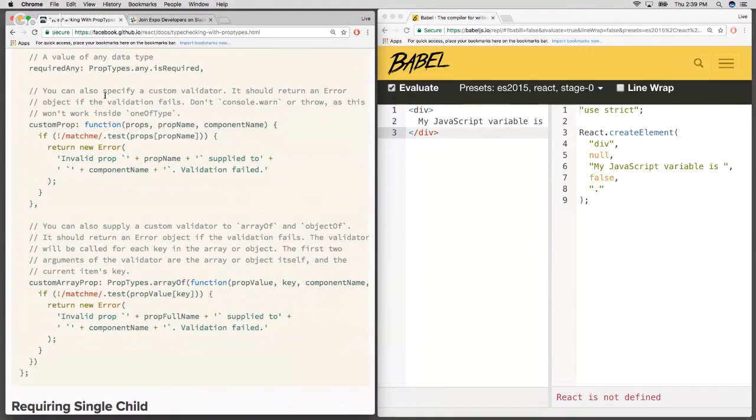So you can also specify a custom validator. Okay, so you can make a property and it looks like you can define a function. If you do that, then this is your custom validator. It should return an error object if the validation fails. Don't console.warn or throw, as this won't work inside oneOfType.